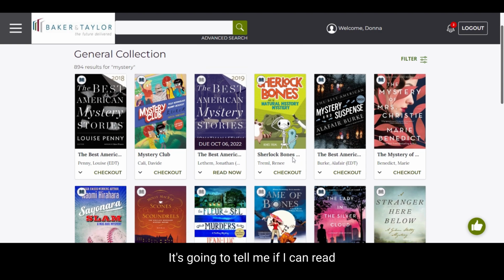It's going to tell me if I can read it now, which means I've already checked it out. We'll notice that the icon is a little gray versus something that I can check out, which has a bold book image. And it also says check out. I can also put these on my wish list or I can return it.